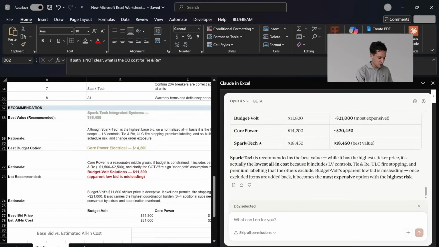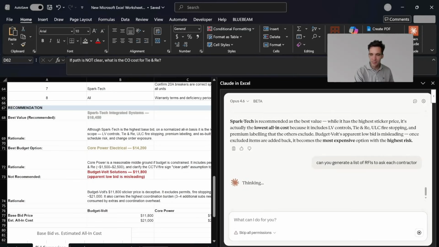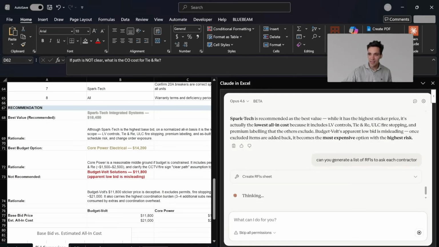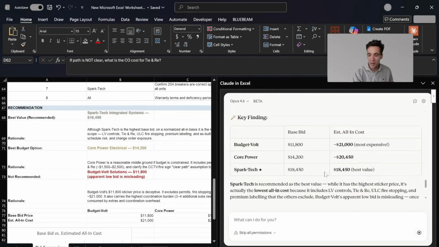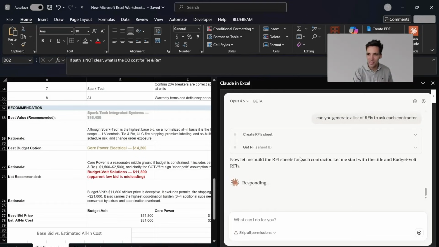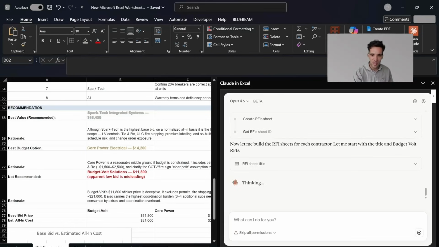And then you can go further. You could say, can you generate a list of RFIs to ask each contractor? And it's going to come back with, RFI was probably the wrong term here. I'm sure it'll work out what I actually meant, but it will basically generate a list of questions that I can ask each contractor based on their exclusions.